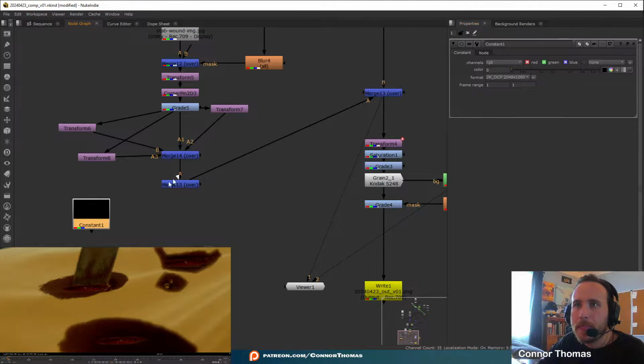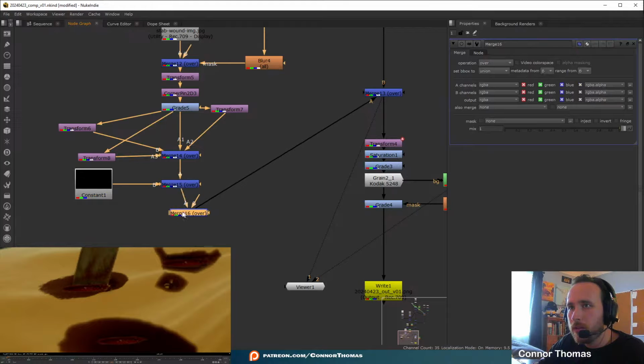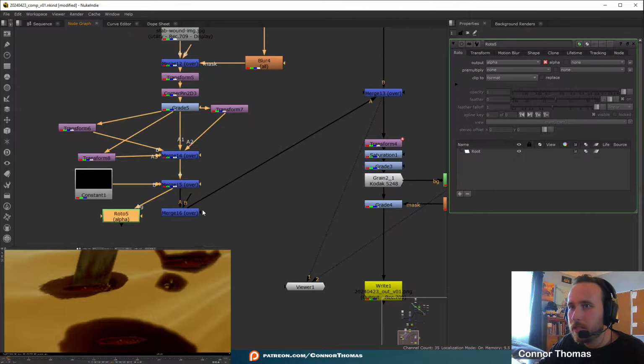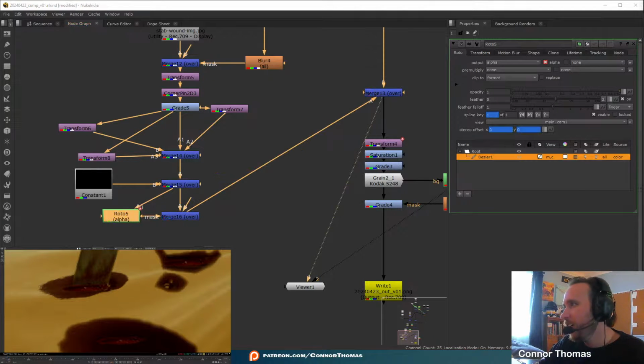There it is. And by us merging that over top of everything, that's going to give us the ability to now add another merge node in. I know this is complicated, but the only reason why it is is because I didn't set up my project settings to be 2048 by 1080. And so these blood stains are actually weirdly formatted right now, which is not proper. It is what it is.